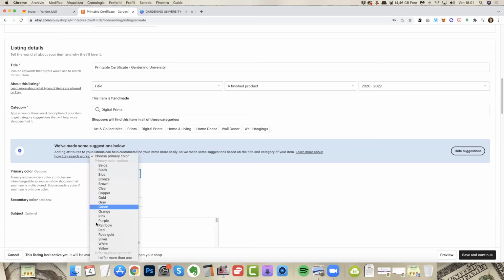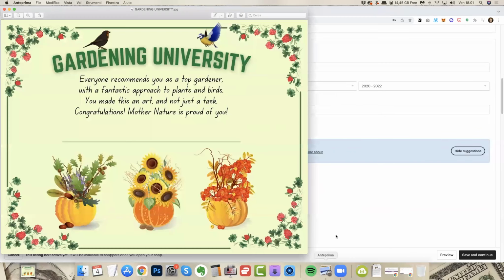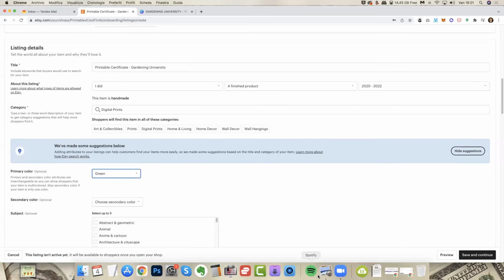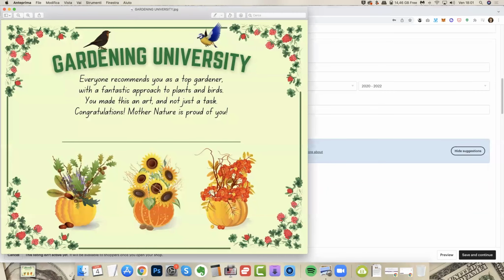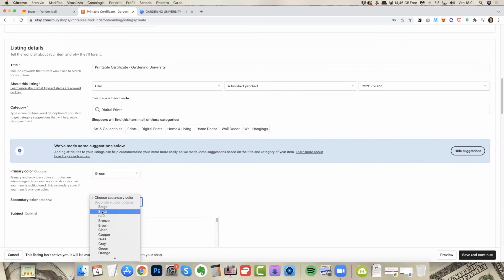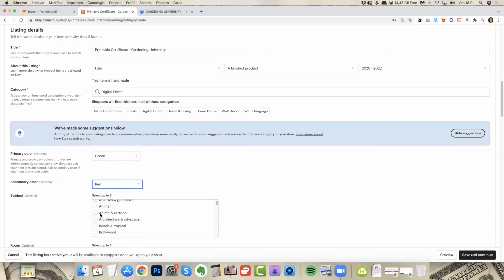Primary color is green for sure, because you can see the preview, it's totally green. Secondary color, I would place probably yellow or red. Put red, that always is a good color. Subject, okay, here we can play with different choices. The first one, I think, if there is nothing else, let me check, is plants and trees, because essentially this is a garden. You can pick 2 more.